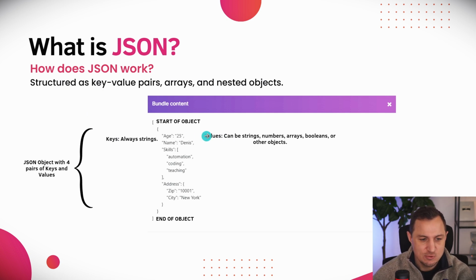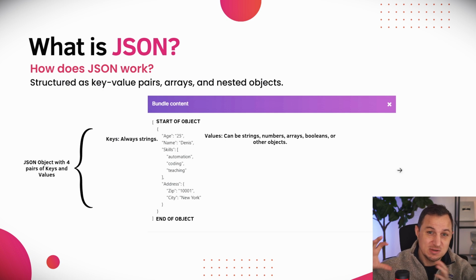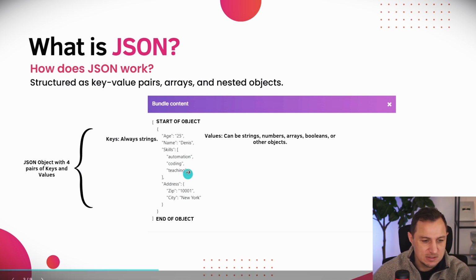All right. And then you have the values, and the values can be strings, numbers, arrays, booleans, or other objects. What strings and numbers are, you will know now. Arrays are basically just collections of data. Booleans are values that can be true or false. And other objects can be another, for example, JSON object, or an object that is a little more complex. We're going to look at that in this video.